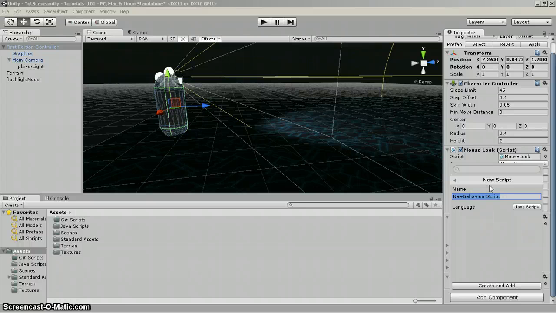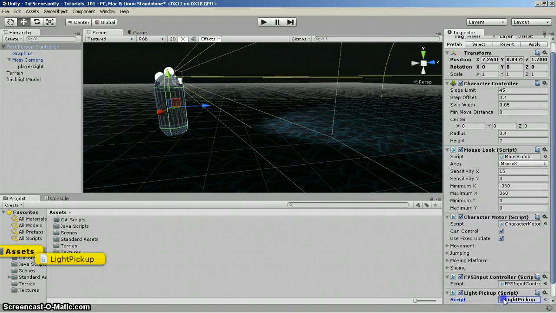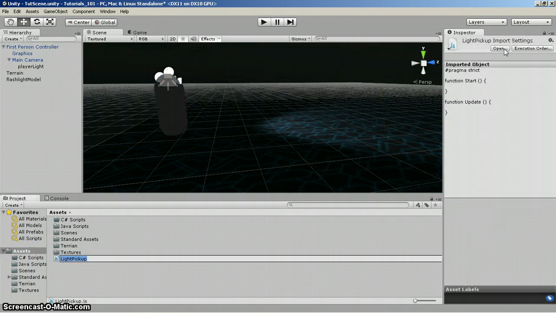Okay, so we want the new behavior script, and we're going to name it light pickup. Create and add, then we are going to open it in MonoDevelop.